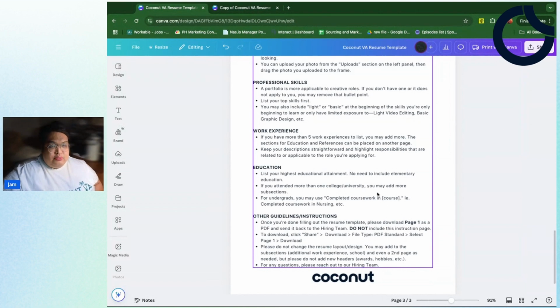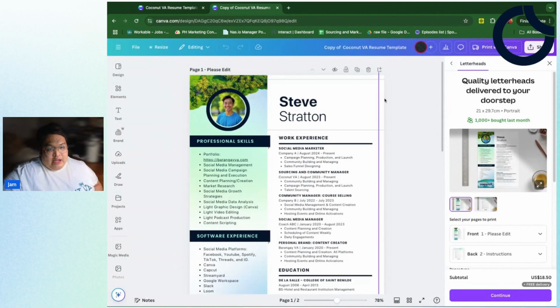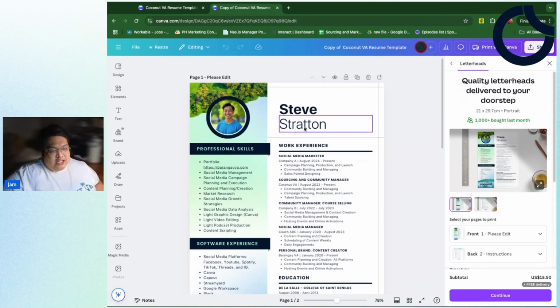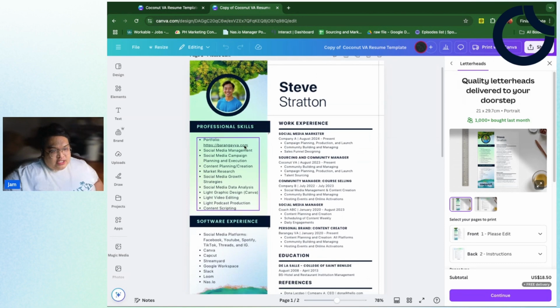And then I will show you how to download everything via PDF later, so stay tuned. But I just want to show you a complete profile right now. So this is how a completed profile looks. As you can see, you have a professional shot here. Nothing too stiff, it shows personality. Of course, you have your first and last name here, and for the professional skills, the portfolio is here.